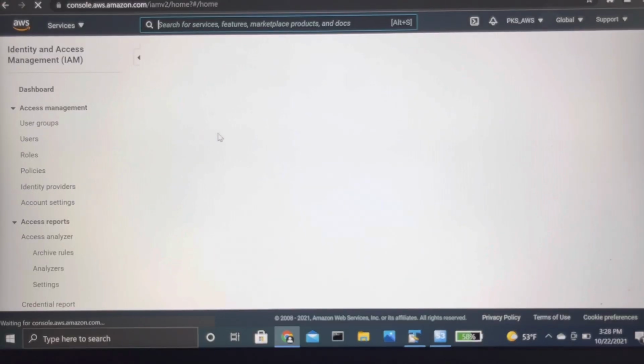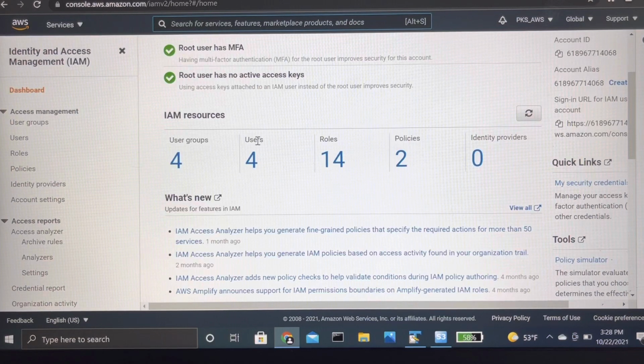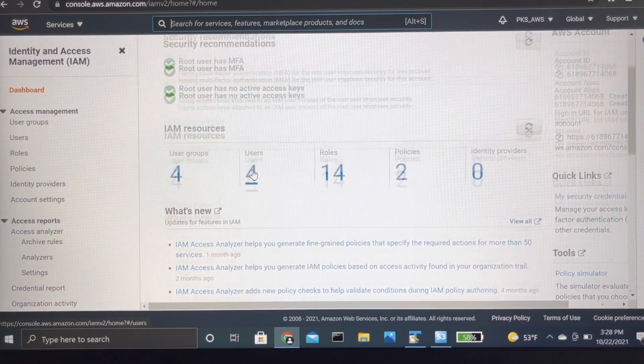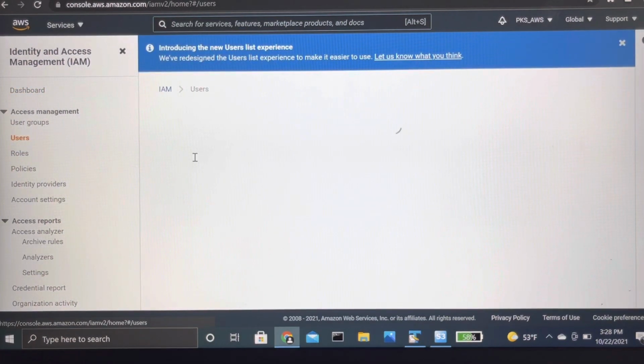I'm sorry, looks like it's a little bit slow, but as you can see, I already have 4 users, and I'm pretty sure one of them is very specifically created to access an S3 bucket. But again, let me show you how to do that.